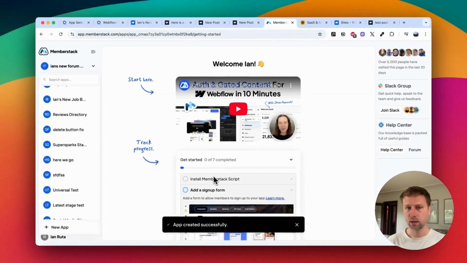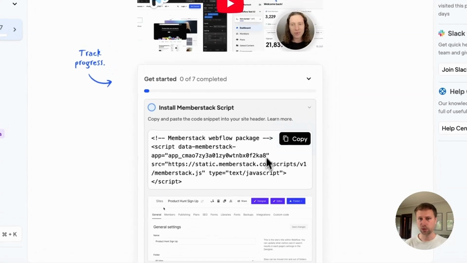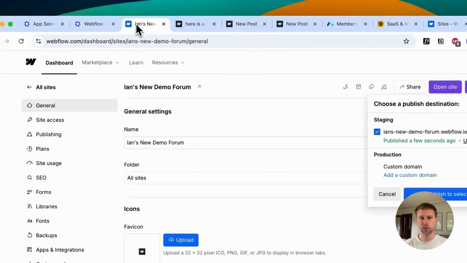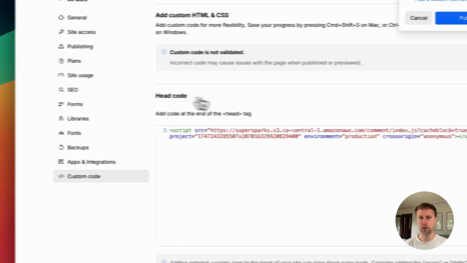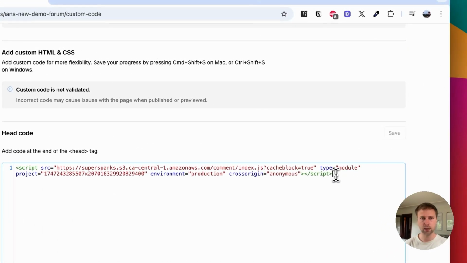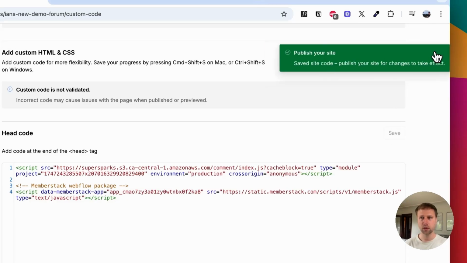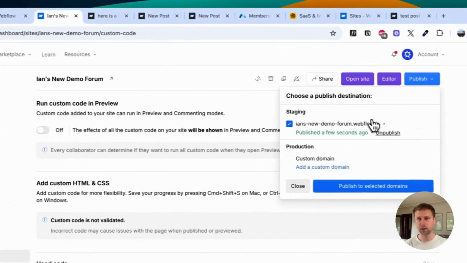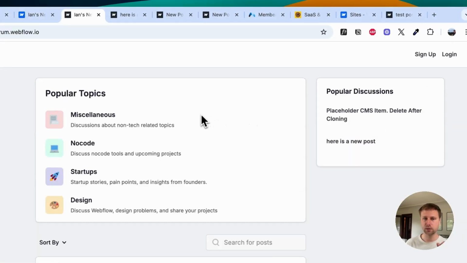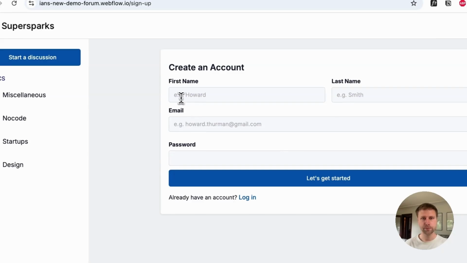And then after that's done, we're just going to add the Memberstack script again to the custom code or head code area of our site-wide settings. So I'm just going to paste it in here and click Save and then Publish. Okay, now that's done, I can get started testing. So just going to go back to the staging website and now I'm just going to register.